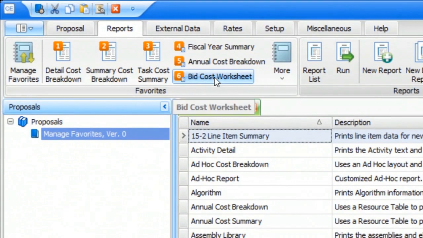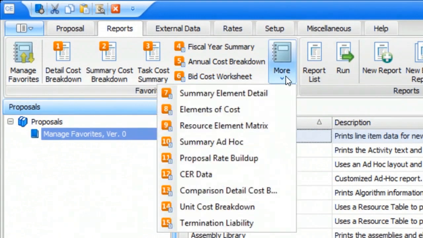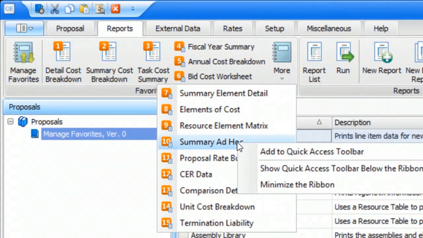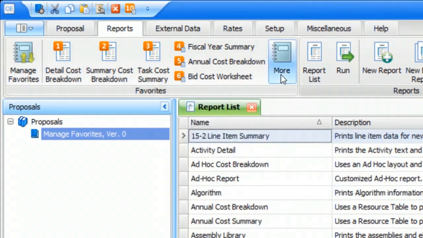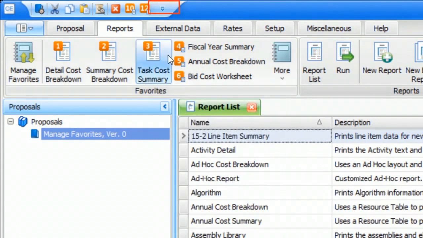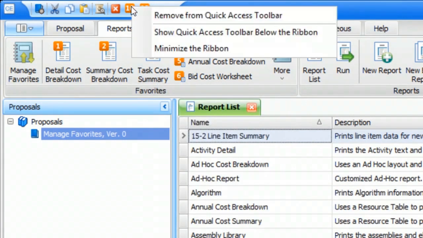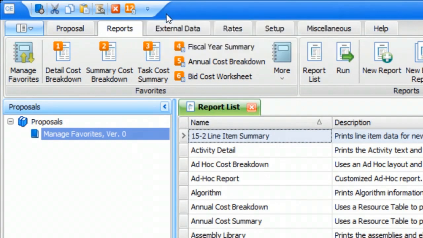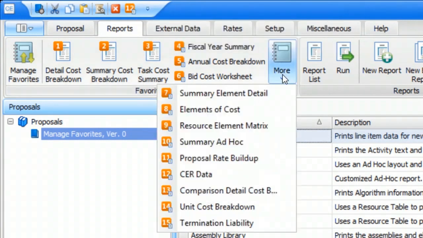Lastly, and while not a feature directly related to the Manage Favorites button, you can also use the Quick Access toolbar for quick and easy access to your favorites reports. Do this by right-clicking the report that you would like to add and clicking Add to Quick Access toolbar. You can add as many reports as you like to the Quick Access toolbar. Remove a report from the toolbar by locating the report in either the Quick Access toolbar or the Reports list, right-clicking the list and clicking Remove from Quick Access toolbar.